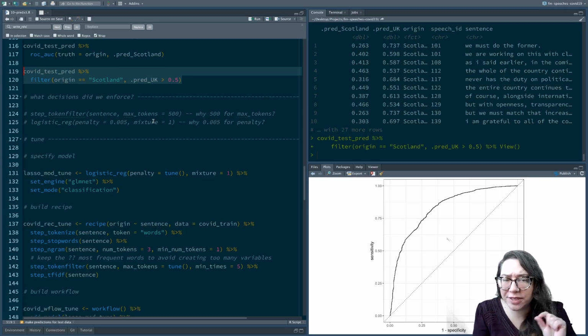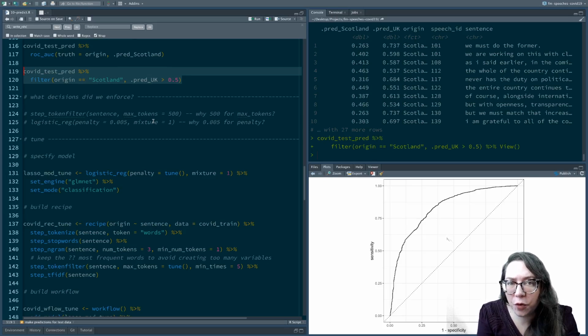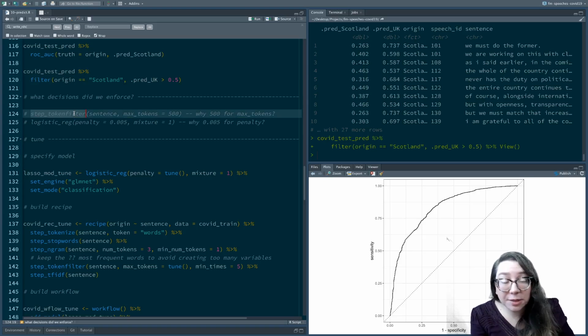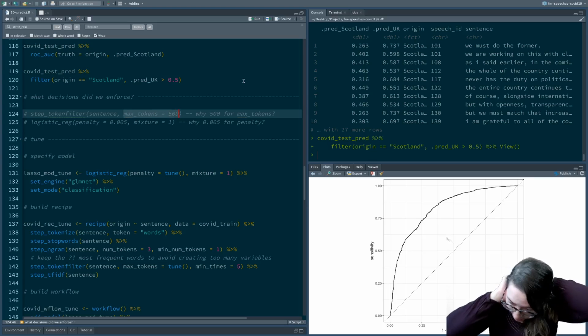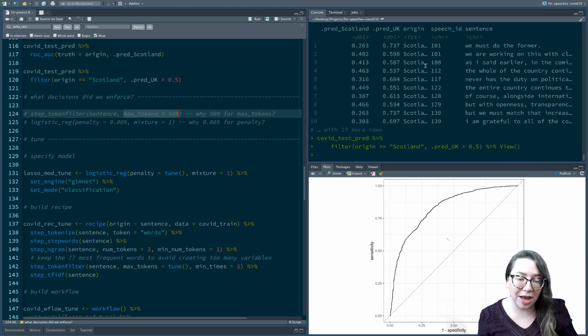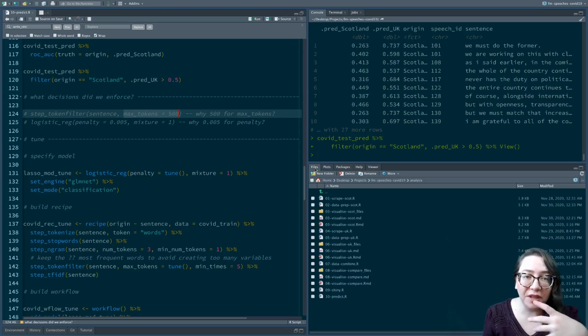There are a few decisions we made that we enforced on the model, and I glossed over them as I talked about them, and I really didn't give great justifications for them, which seems a little bit fishy. One of them was in the recipe step. With the token filter, I said maximum tokens should be 500. So if a word appears more than 500 times, let's not make a predictor out of it. Why 500? I have no great reason for that.